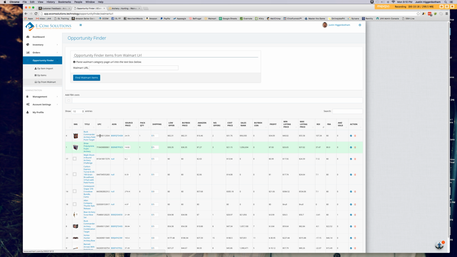So this is the title, UPC, ASIN. This is the source price. This is the price of the item. Shipping. Pack quantity, it's basically how many are in one pack. There's the low offer. There's the buy box price.